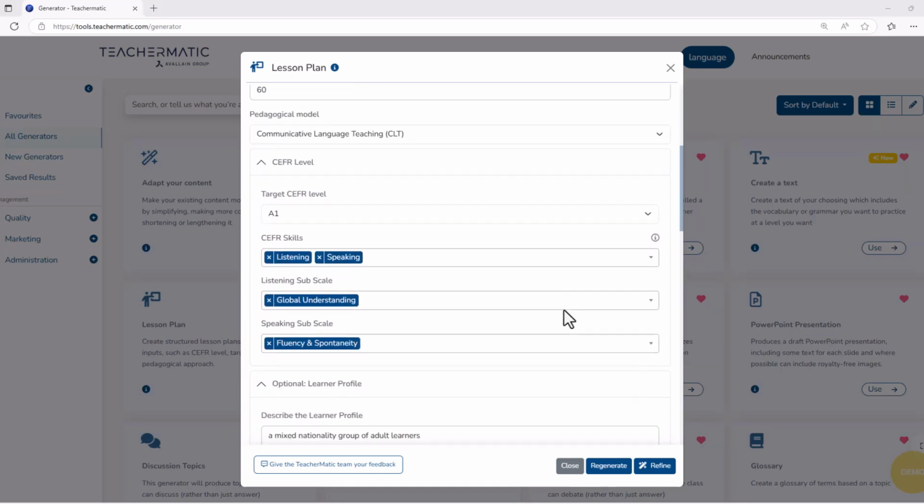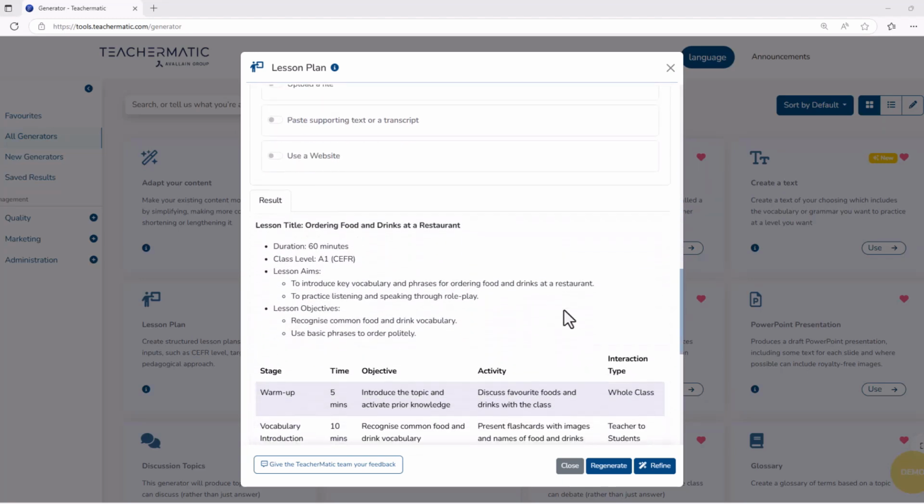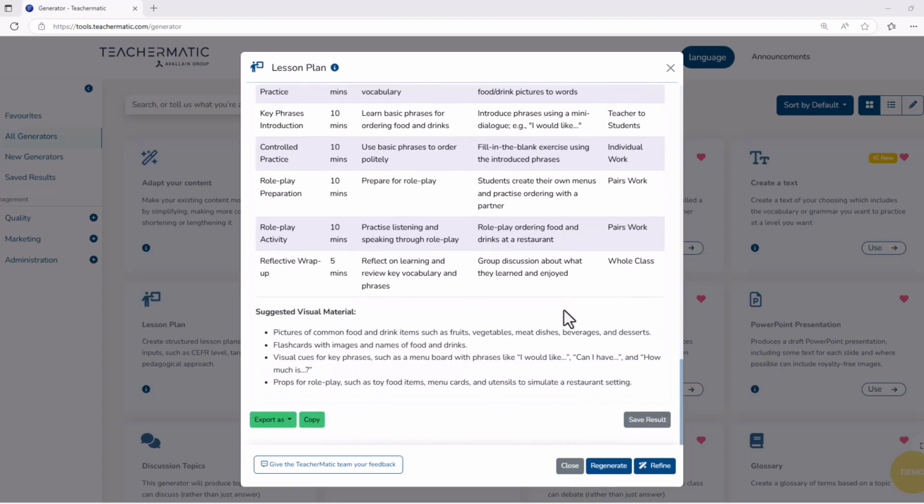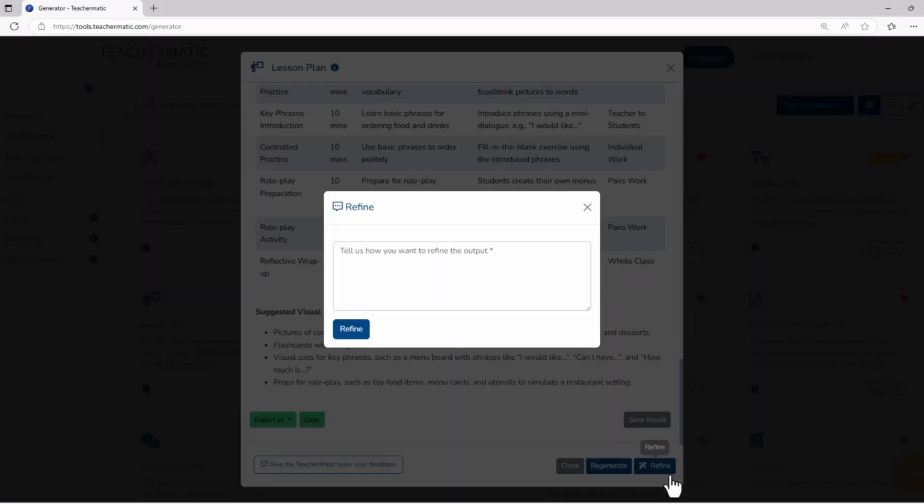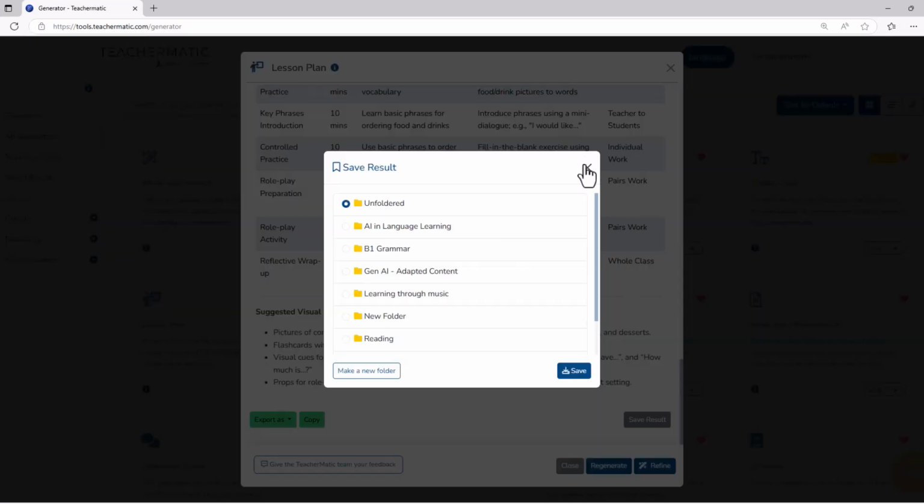That's it. You now have a complete structured lesson plan ready to use. With TeacherMatic, you can refine, regenerate, and export your lesson in just a few clicks. Try it out and see how it makes lesson planning easier and faster.